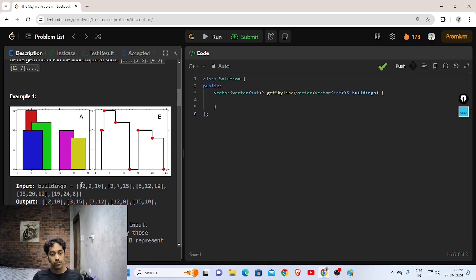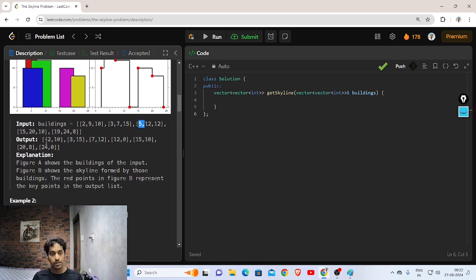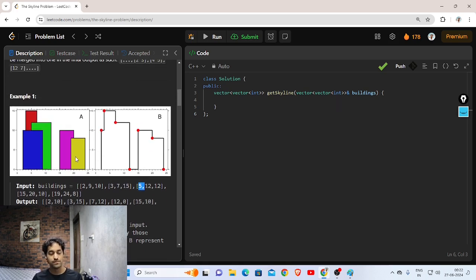So before we do anything, we have to separate the two points with their height. So we can just do it like 2, 10, 9, 10. That will be 2 points. Then 3, 15 and 7, 15. That will be the next points. Then 5, 12, 12, 12 will be another point, and so on and so forth.